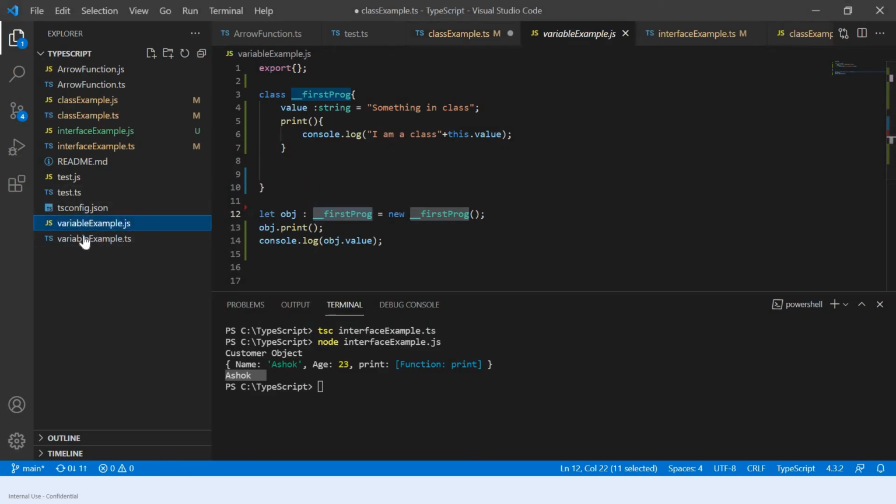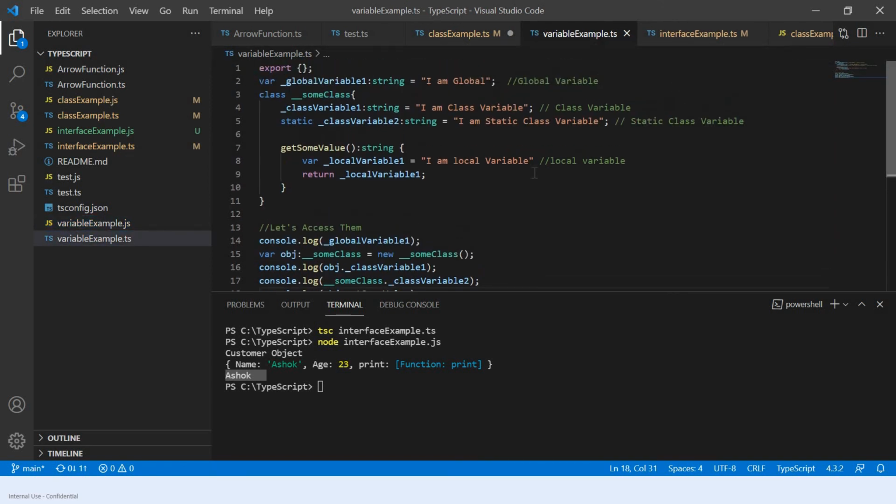I have made an example for it. It's pretty simple. We can run this example and see it. This is a global variable, this is a class level variable, and this is a local variable. Don't get confused with the static. Static is a keyword that we'll discuss later. If you want to see this, just do the compilation. Let's see variable example.ts. Okay, so let's change this to node to execute.